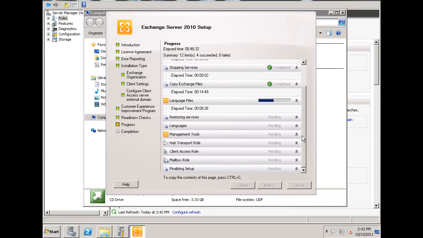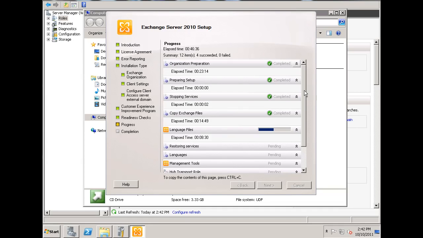The Exchange server setup is going pretty good. I've paused the recording, but you can see here that we've got the organization preparation and setup and copied the files correctly. We're working on the language files right now, and you can see the setup time is taking quite a bit. 23 minutes for this, 14 minutes for this, so that's 37. Right now we're at about 45 minutes and counting. We'll see what the total time is.